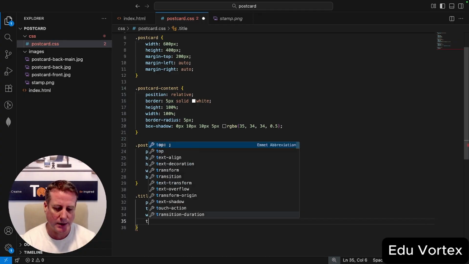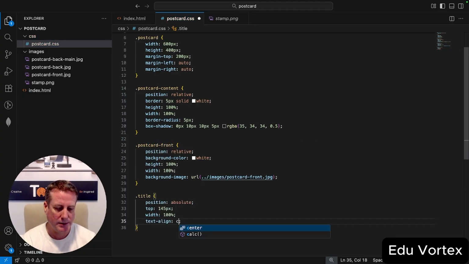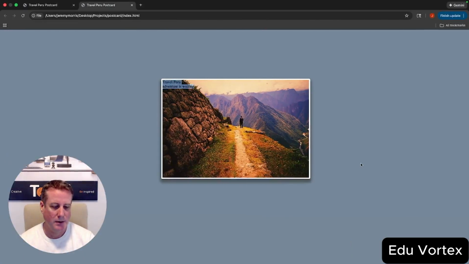Okay, so let's go text align, center. And again, just like usual, I like to go ahead and save, go take a look, and then we keep working. So let's save, go take a look. All right, so now we can see the whole title got moved over. It's 145 pixels from the top. Obviously, it has no other major styling yet, but we can see that it's getting positioned correctly.